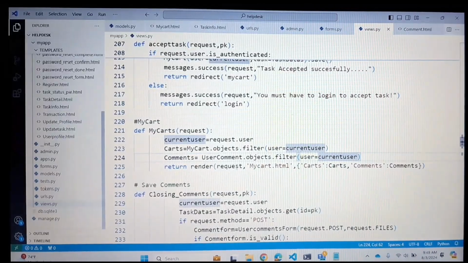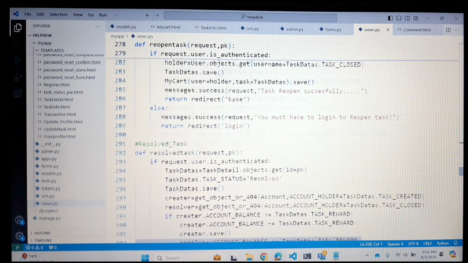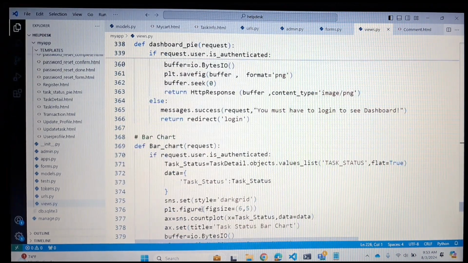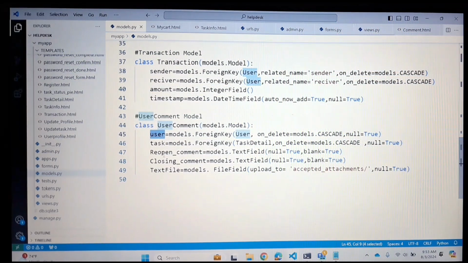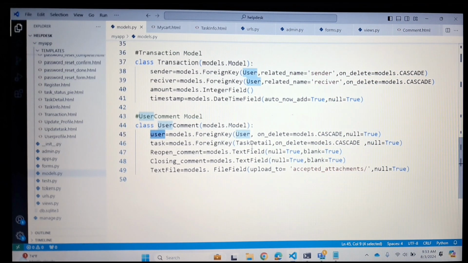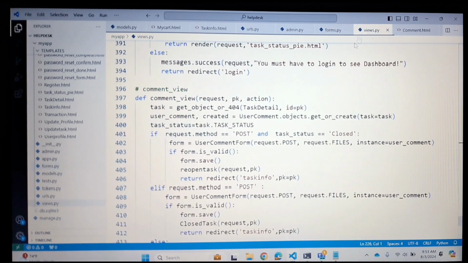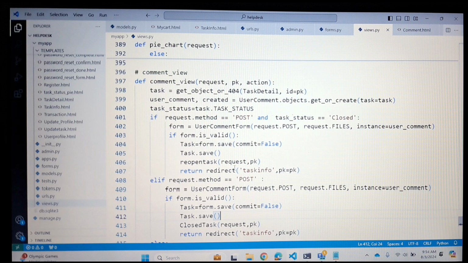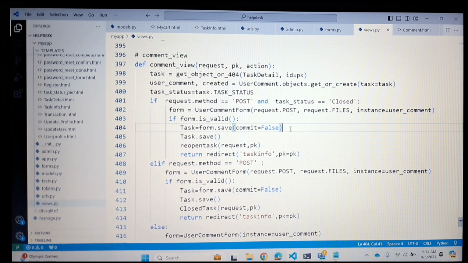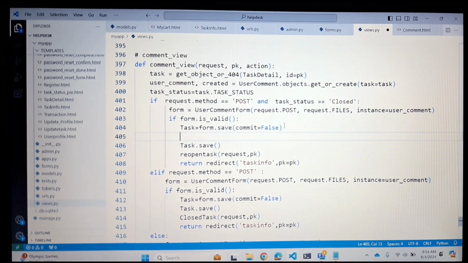Let me check why. We made one mistake, or we cannot say it's a mistake. We can say we forgot to add that option. If you see our models.py file, we have a users field, okay, but we are not capturing any data for this one. So what we can do, simply copy this one, or not this one, what we can see in the forms only. Yeah, so we have user comment form, this one. Simply copy this one, go to the views.py file, comment view, come here. Then here I have to add one line, and here also.